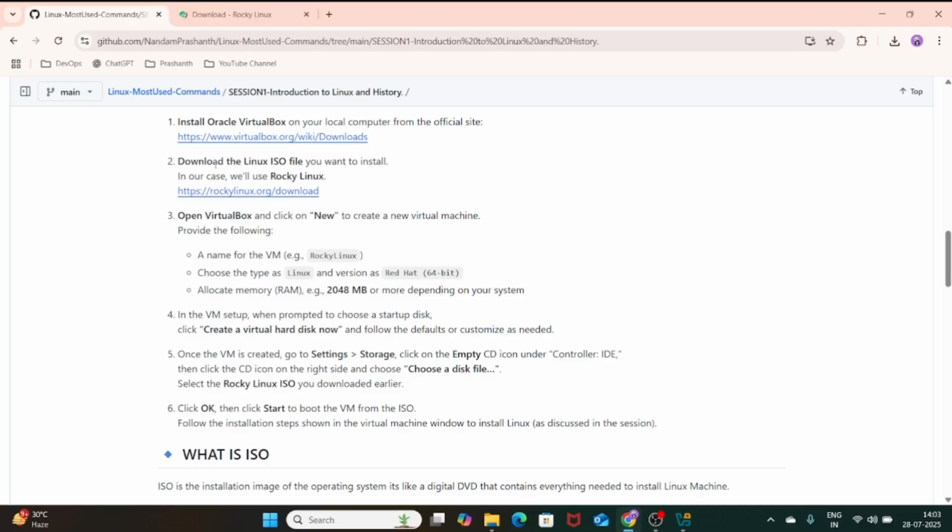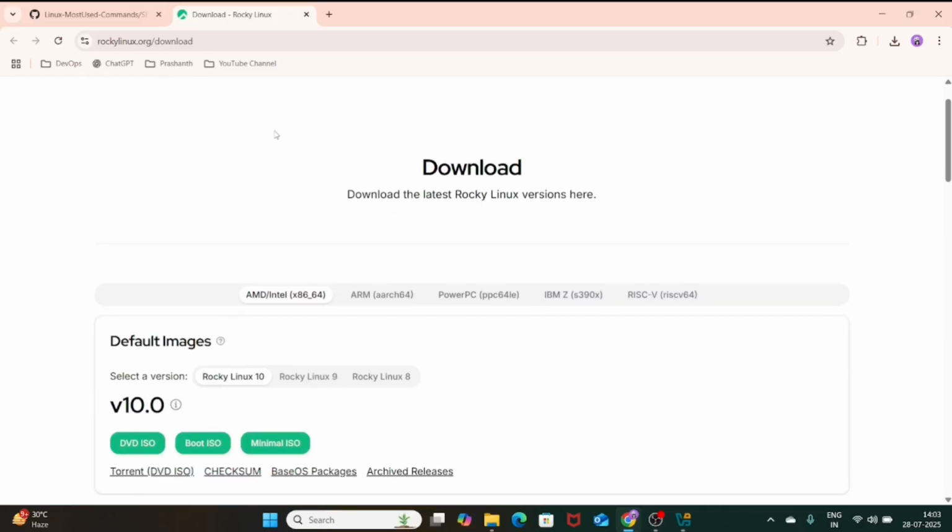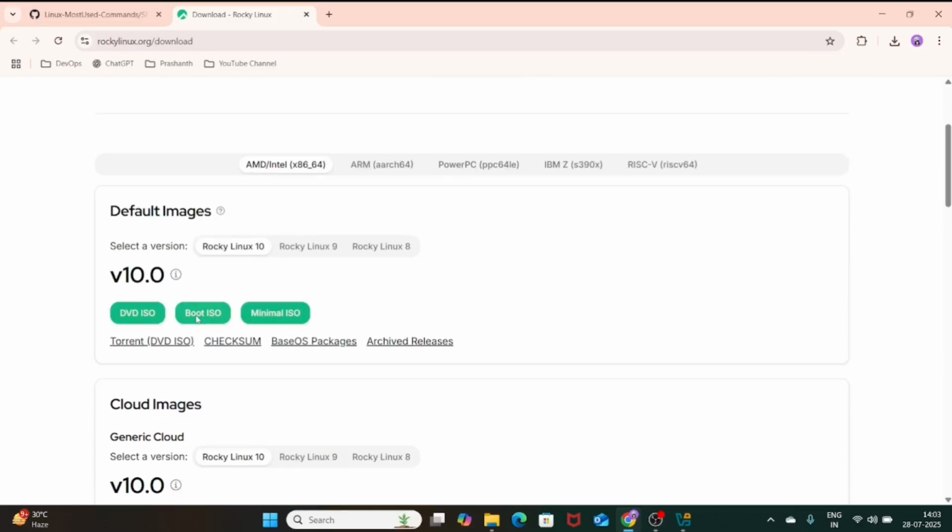If you click on the link which I provided here, it will take you to the official website of Rocky Linux. In our case, I am downloading the Rocky Linux ISO file because I want to go with Rocky Linux. And you will be seeing here Rocky Linux versions 8, 9, 10. You need to download one of the ISO files.